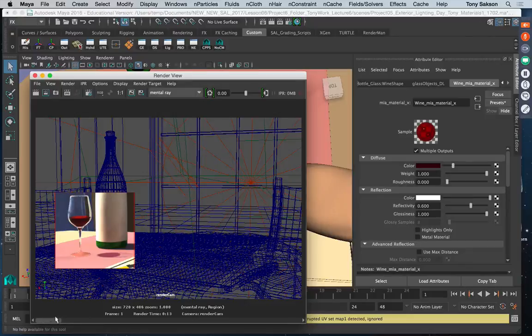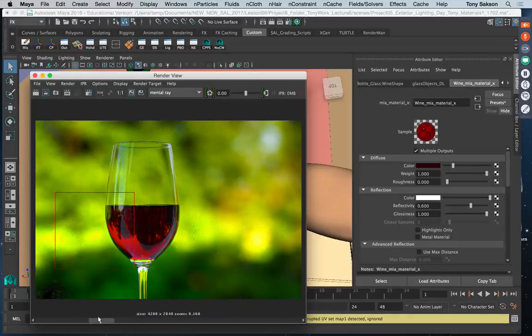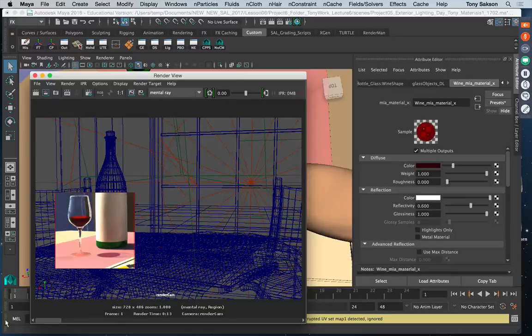All right, so you can see with that little bit of milky in there, you get some of that milk in your reflectivity. That is going to look closer to our wine than up here. Right, does that make sense? Any questions?